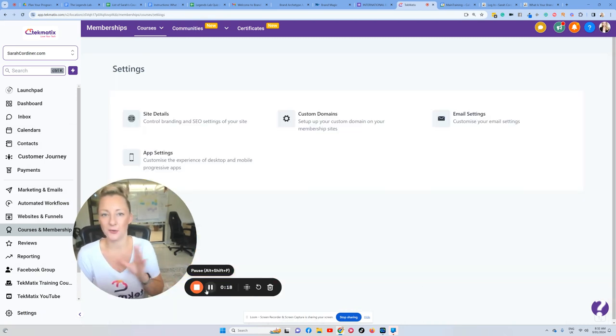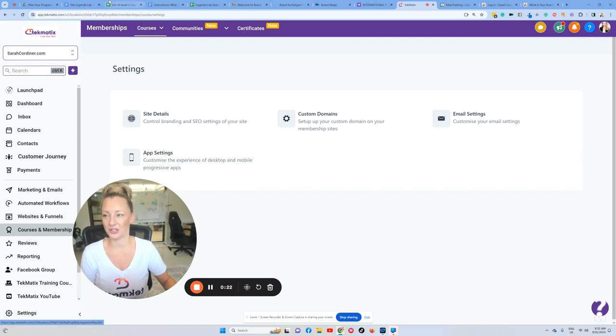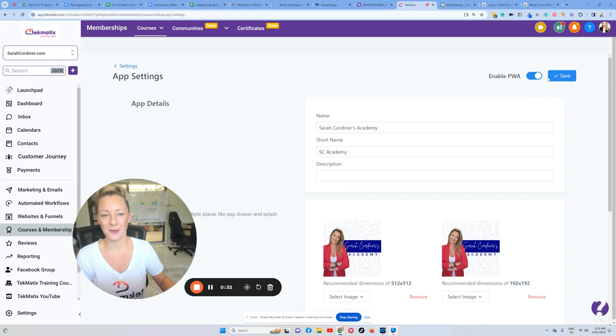To find your app for doing your customization, you're going to click on Courses and Memberships, go up to this main Courses button at the top, and then scroll down to Settings. And you'll see here you've got App Settings. Click on that. Now, first of all, you have to enable PWA for your app to work.